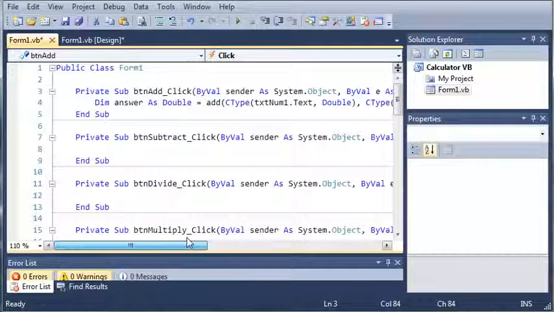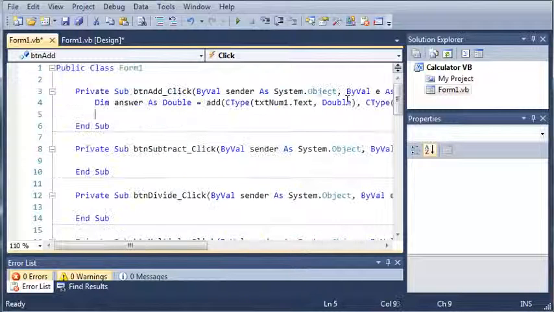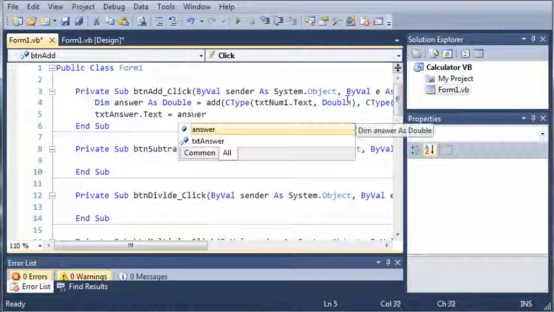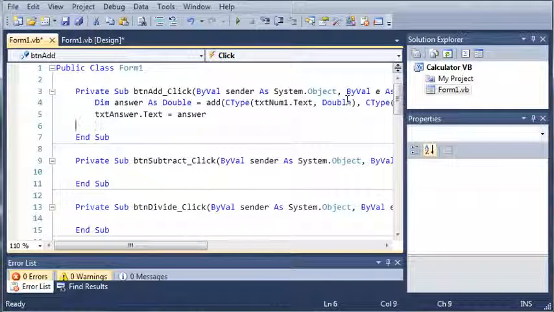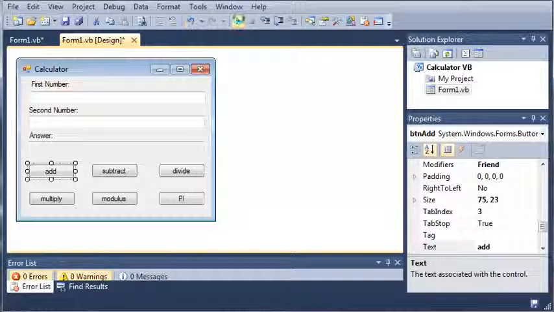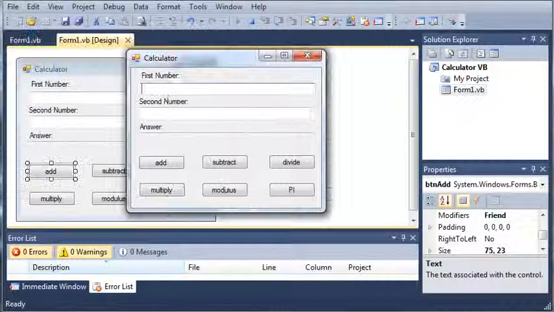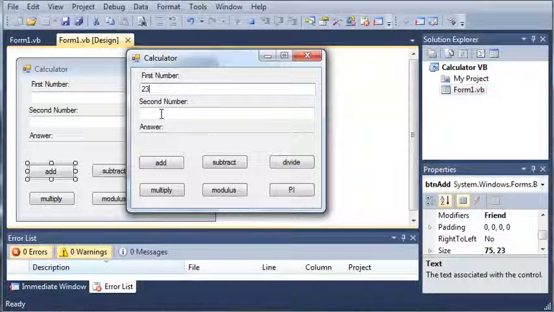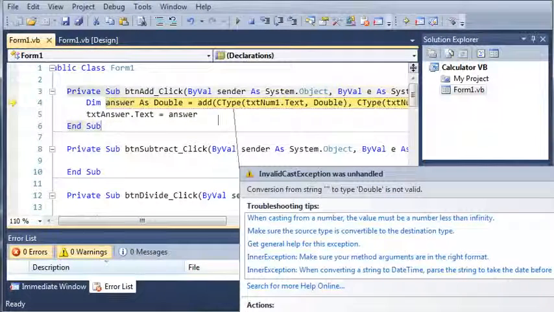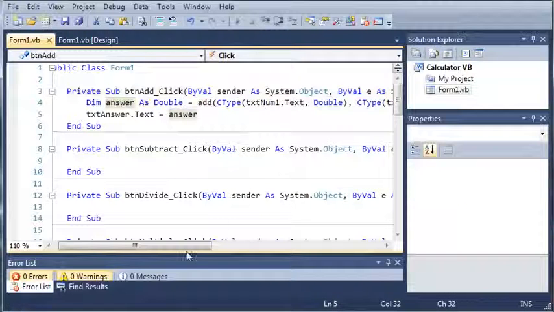Now what we want to do is put the answer in the answer box. So we're going to do this by typing text answer dot text equals answer, and then we'll just leave it like that. We're not going to convert it to a string because we may use that answer later on. So let's go ahead and run our program and see what happens. So we got first number, let's do 23, second number 45, and when we add them we get 68.